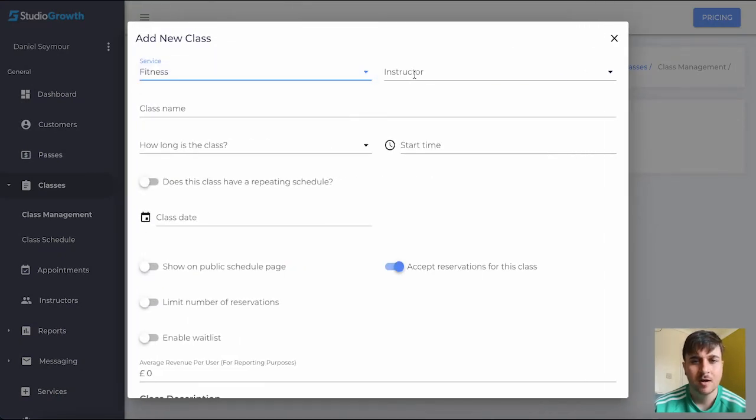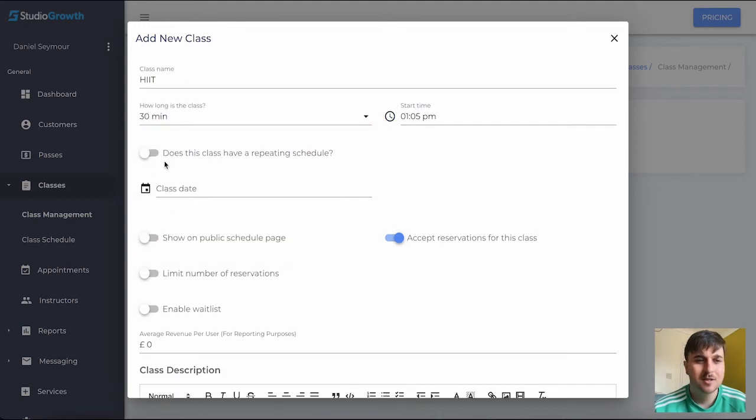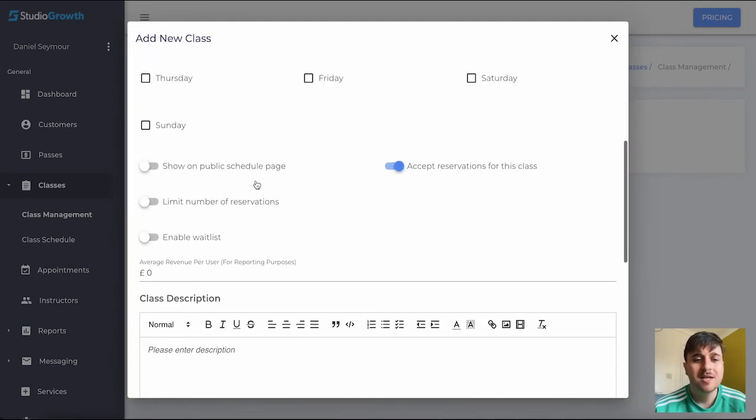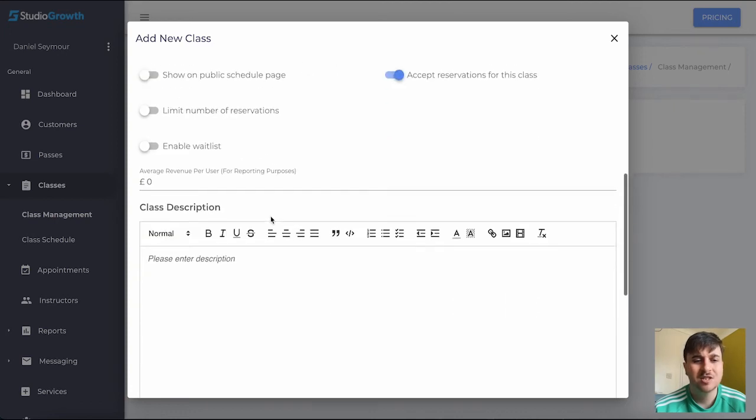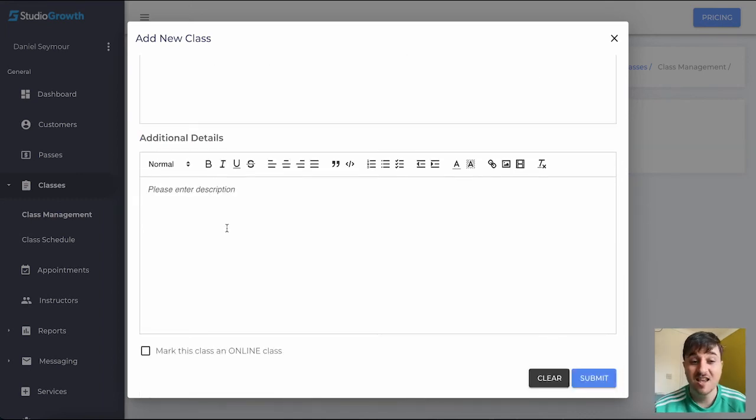Service, I've gone for fitness, myself as the instructor, gone for high intensity interval training. How long is this class? 30 minutes. We can tick, does the class have a repeating schedule? You can then set what day it repeats, show on public schedule page, accept reservations for this class, limit number of reservations, enable waitlist, the average revenue per user, a class description, and then any additional details. You can also mark this class as an online class.